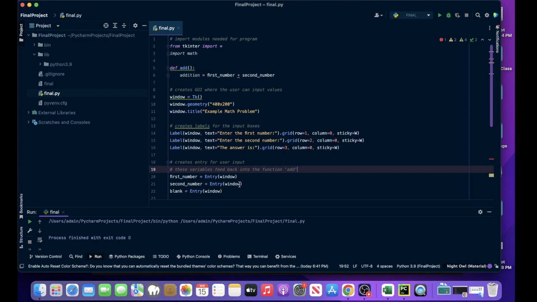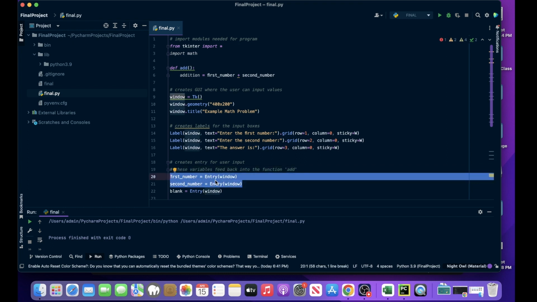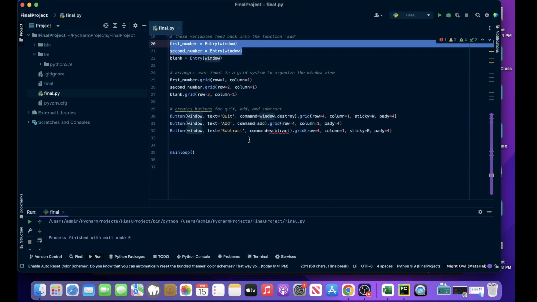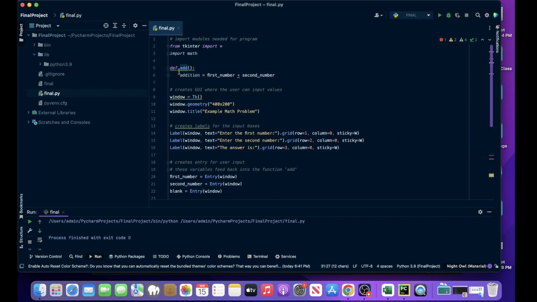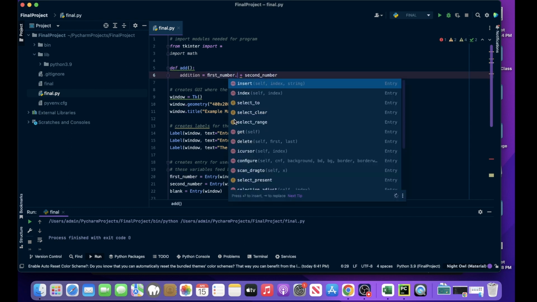So I'm saying that whatever I enter into my GUI for my number entries, it feeds back into the function. Whenever I press this add button, it activates this function to create an addition operation after whatever numbers I put in. Okay, so I said a mouthful there. I'll go ahead and show you how to actually get these values, and then it'll make more sense.